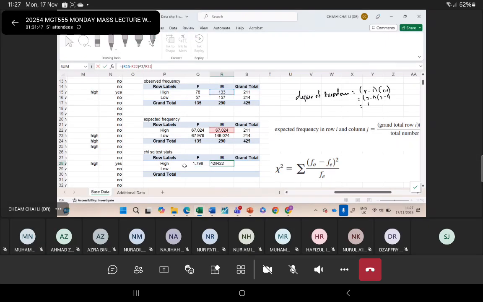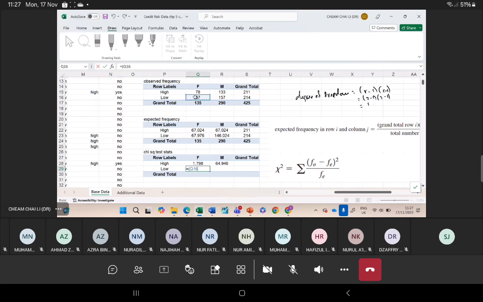And chi-square, high and male. Yeah, correct. Okay, next we have the low female. Observed frequency, low female, then multiply by expected frequency, low female. Here, and then square, right? And then divide by expected frequency, low female.